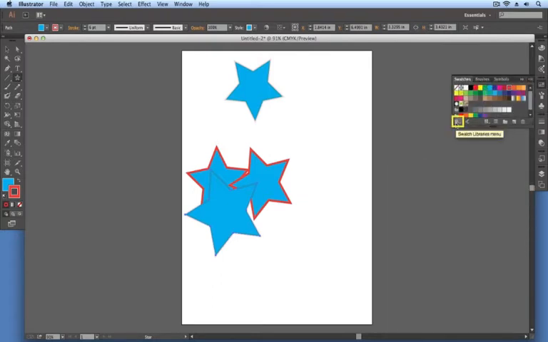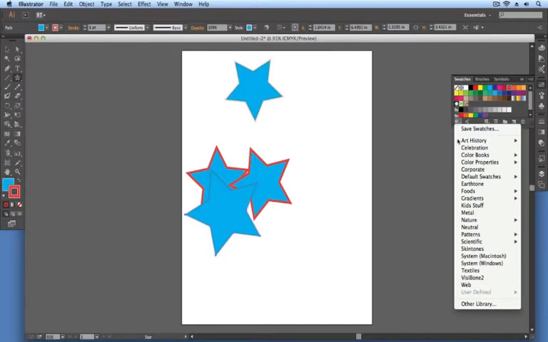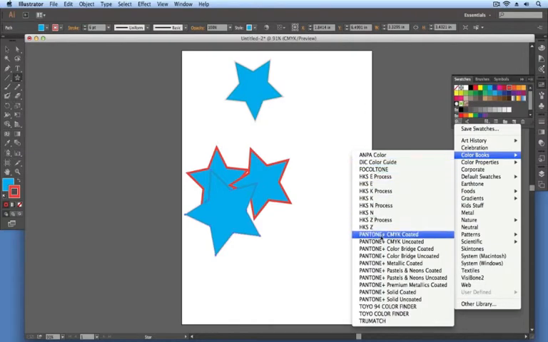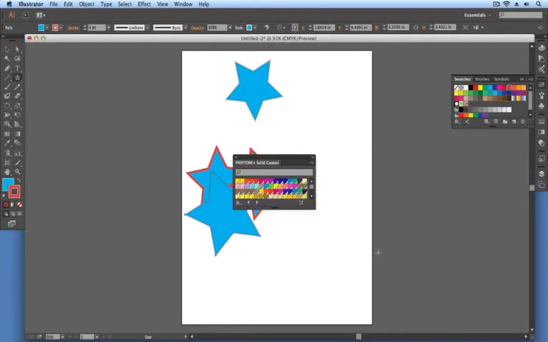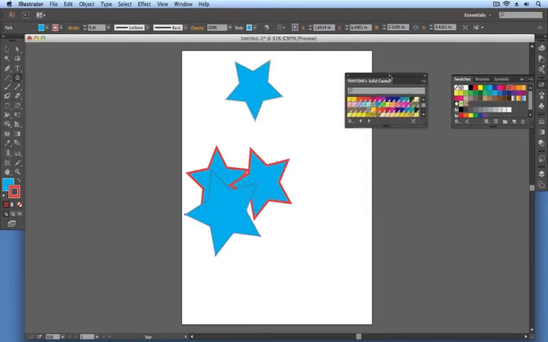Or I can click on the Swatch Libraries menu, which provides me with the exact same swatch libraries here. Now, if you choose to use an additional swatch library, like for instance, maybe you want to bring in Pantone colors, you would go to Color Books, and then you would select perhaps Pantone Solid Coated, and it would come up as a separate panel.